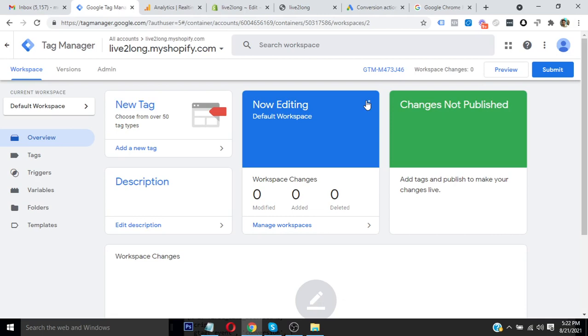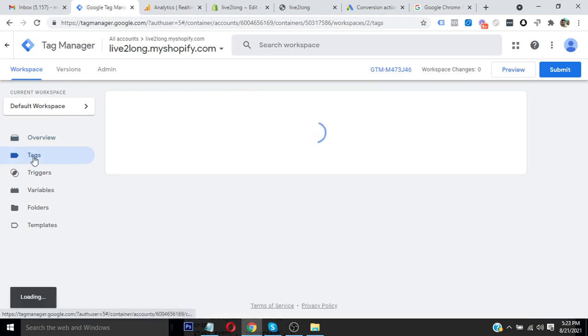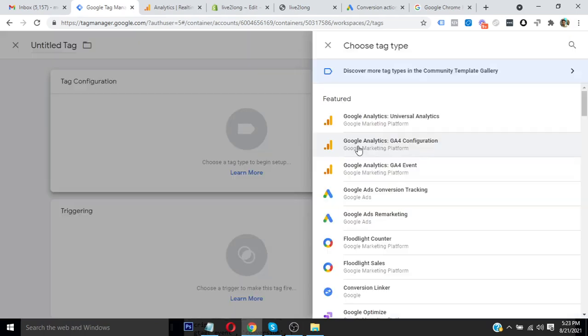So what we have to do, we need to click here on tags and we have to create a new tag. For that we will click here and we need to click here again and we need to select the second option, that is Google Analytics GA4 configuration. Once we select this, we need to add the measurement ID.